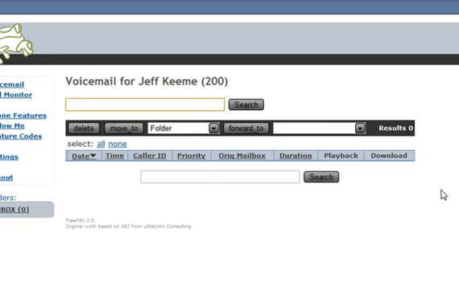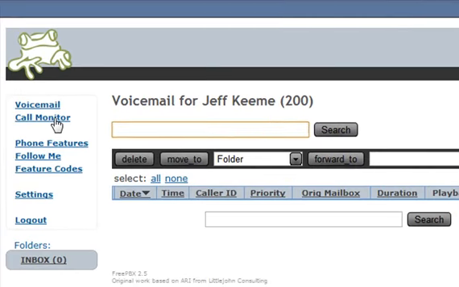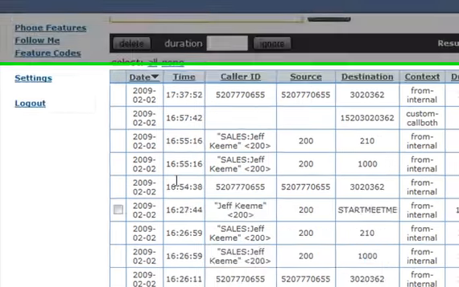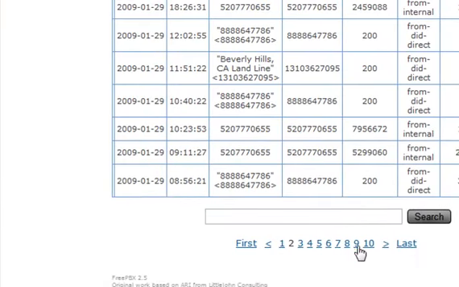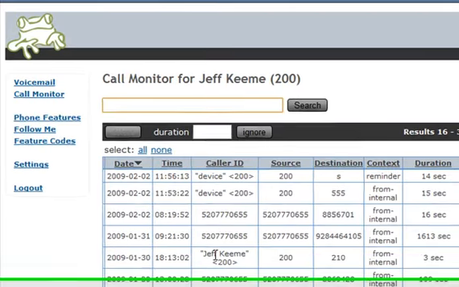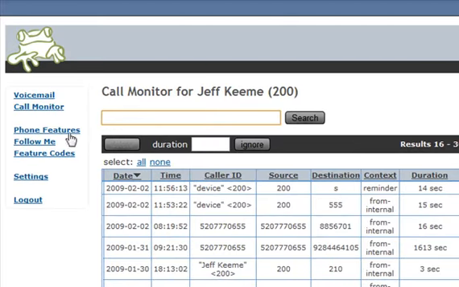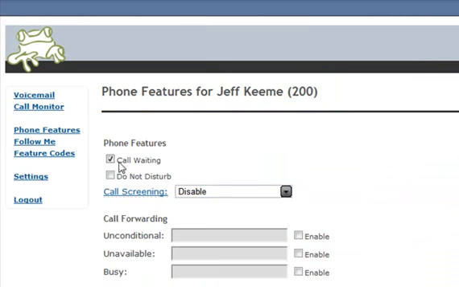And right now I don't have any voicemails in my queue, but I can also see the call monitor on my extension. This details all the calls that have happened to my extension, shows me who's called, when they called, how long the call lasted, where it came from. It shows me the phone features. I can actually enable call waiting, do not disturb, and other functions such as call forwarding, all from this web panel.